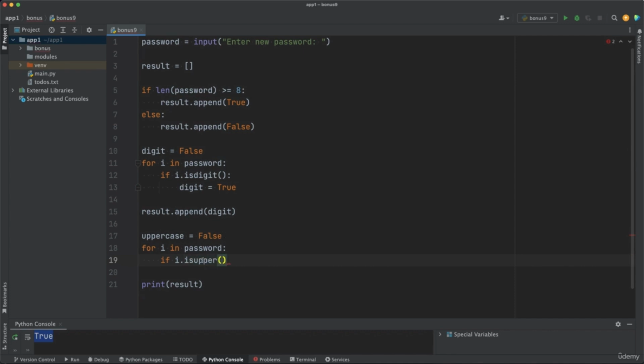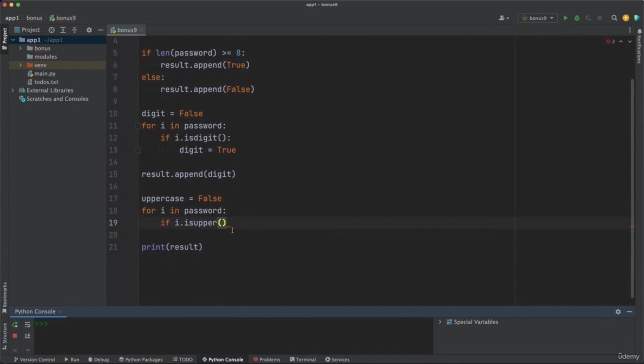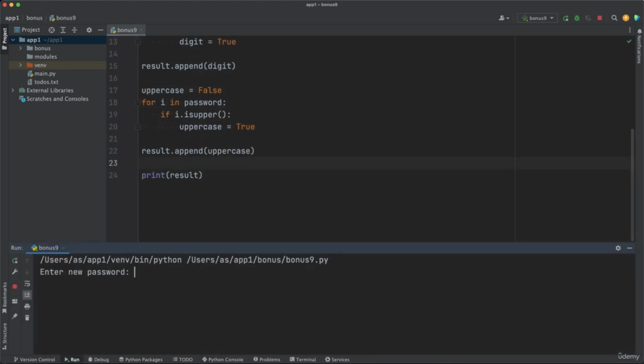So don't confuse upper with isupper. What upper does is it returns a string, which is the uppercase version of that string. And what isupper does is it returns a boolean data type, not a string data type, so false or true. Just wanted to be clear about that. And if isupper, then we change uppercase to true. And finally, we exit the for loop, so you see the indentation level here, and we say result.append(uppercase) this time. We run the script.